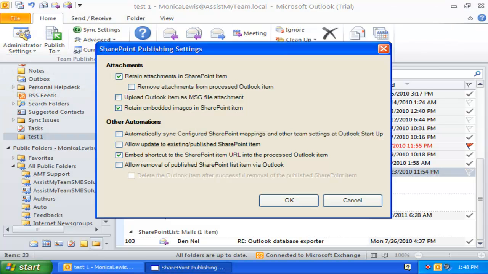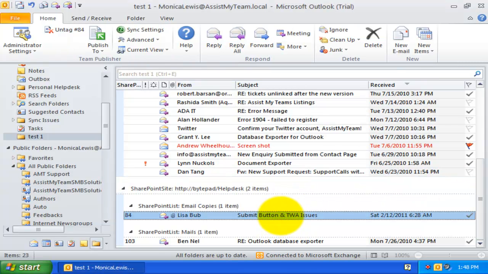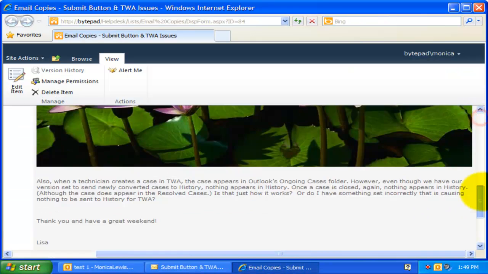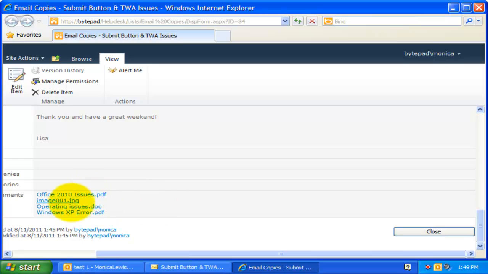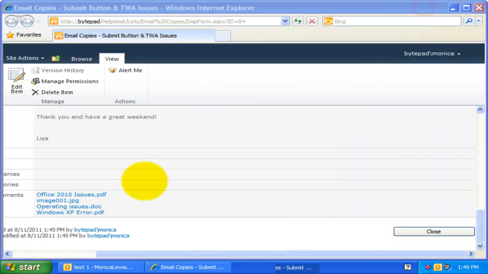Now, let us explore how Administrator can control and streamline the publishing behavior of Team Publisher in Outlook for all my users. With this option enabled, Team Publisher will upload the attachment files of the Outlook item to the SharePoint list item. By default, this is on. For example, here is a published SharePoint item, and the attachments from the corresponding Outlook item are uploaded and available in SharePoint.